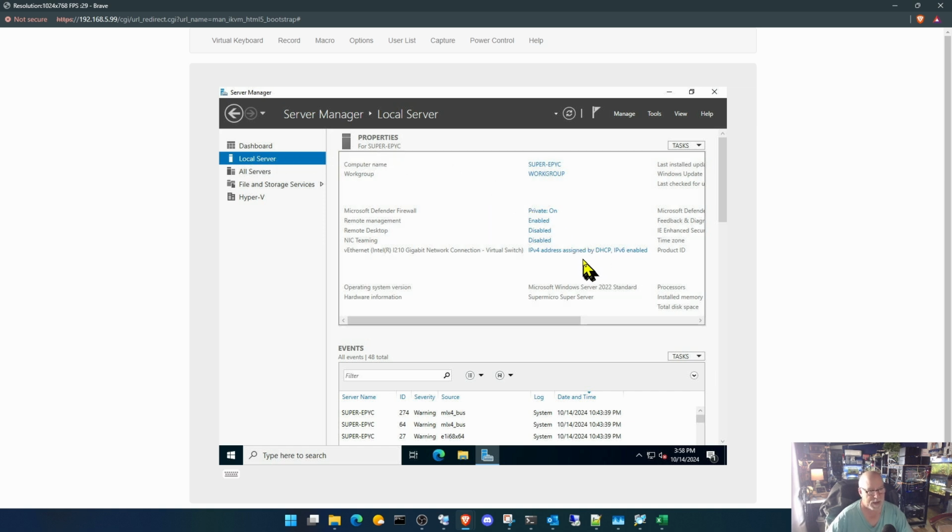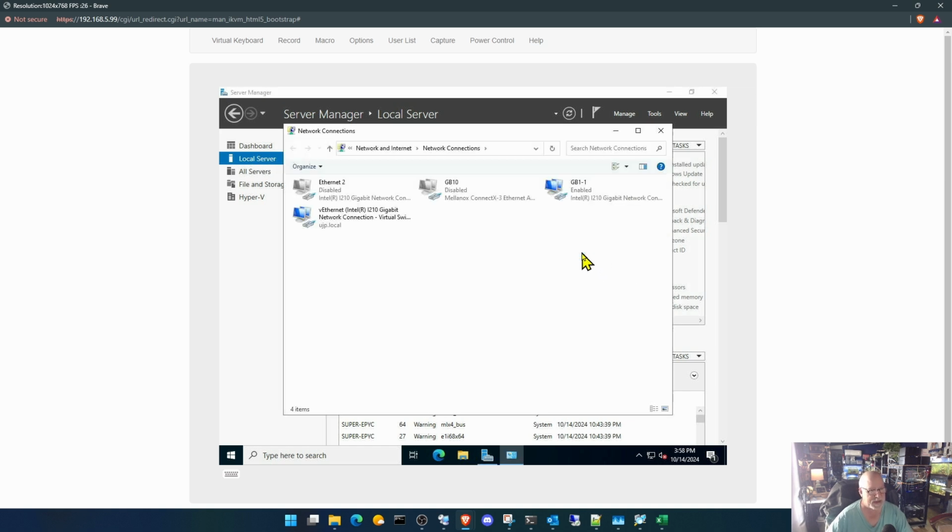Microsoft, you naughty, naughty people. So let's click on that and let's fix that. You see what it's done is it's created a new virtual Ethernet adapter based on this one right here. Don't mess with this one. All your changes need to be here. And in fact, the first thing we need to do is rename this.